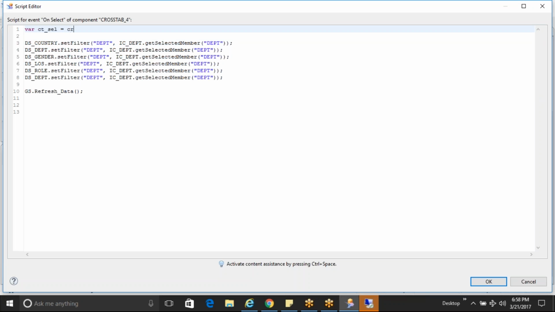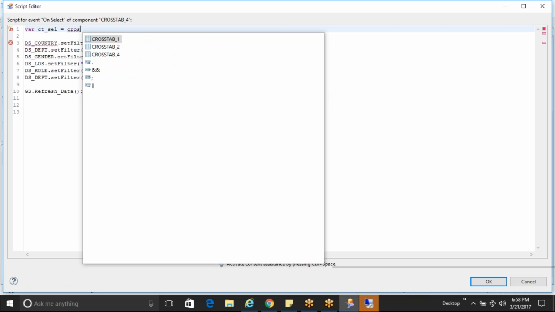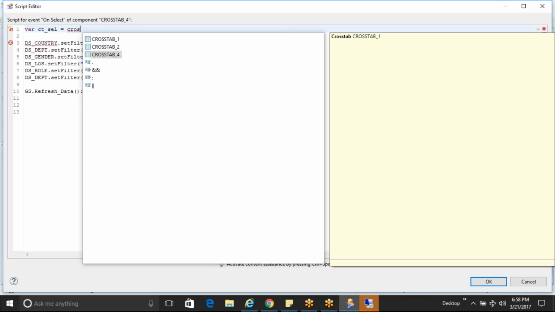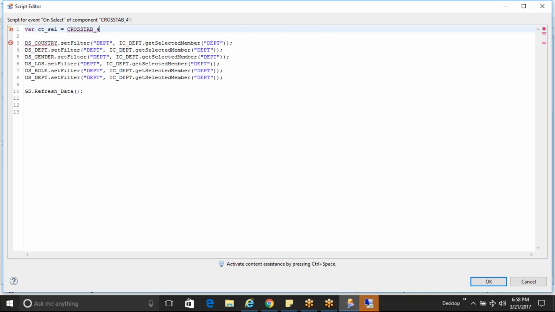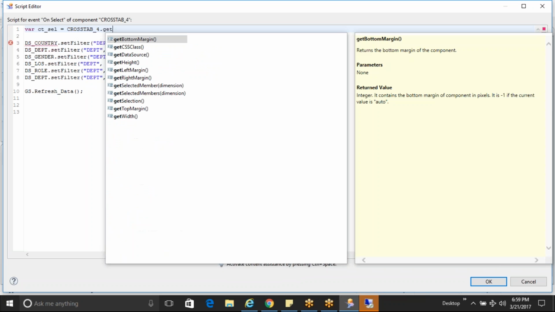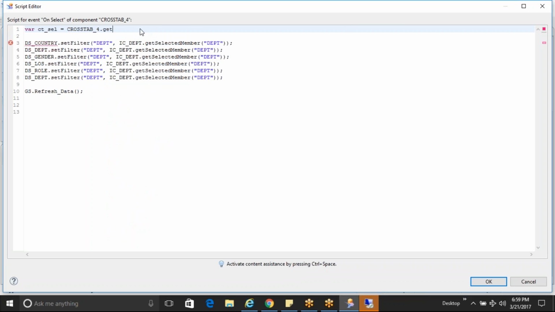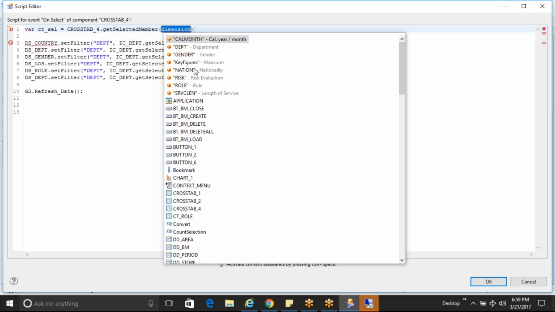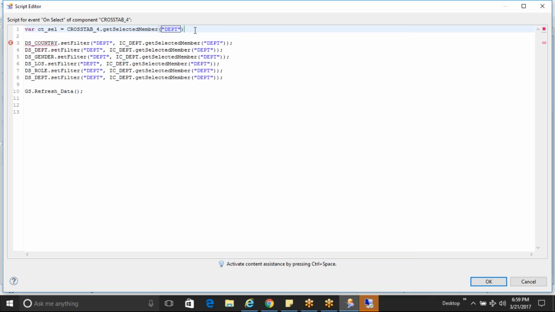equal to. You can just do it for a single chart. You don't need to do it for all the charts. So that's a smaller scenario. So get the same method, get selected member, and you can give the dimension. What dimension you want to select from that particular row is under department. Now you can put the same thing as a filter, like any other component.